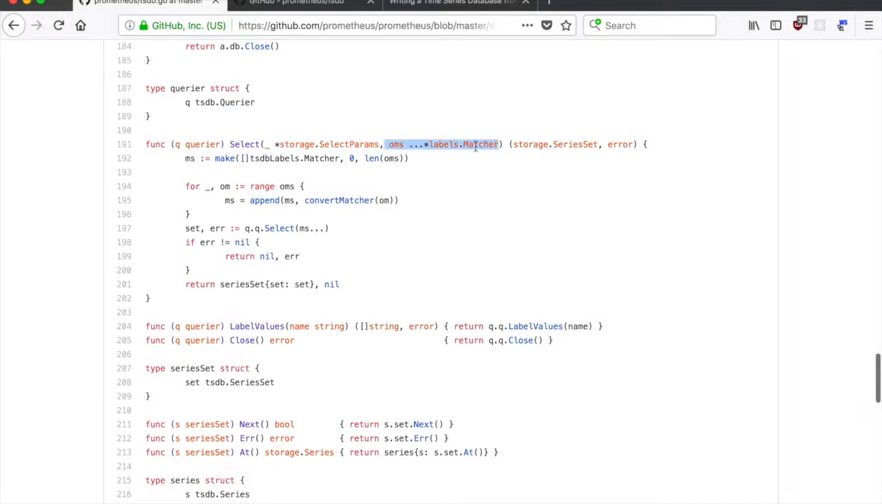So we got some labels. This just means you can put a bunch of labels in here. It could only really be the last argument, but it lets you put basically a whole bunch of pointers to label matchers. And this returns a series set, which presumably is a set of time series data. Let's see. Maybe an ordered set of data points, is my guess, based on the labels you gave it.